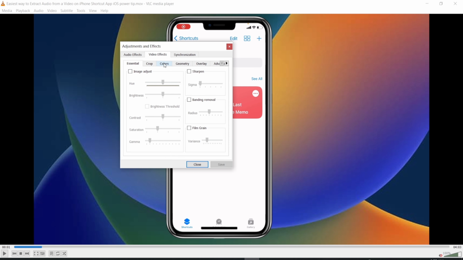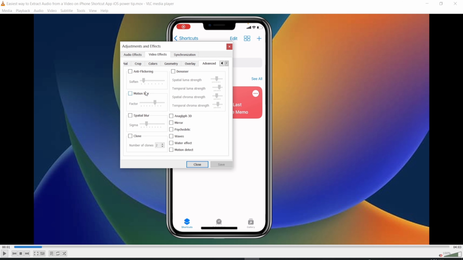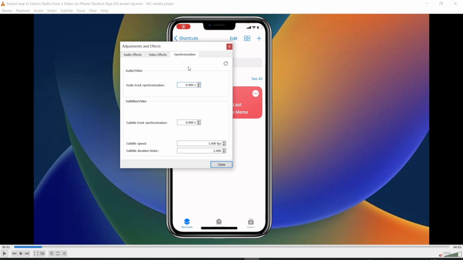For the video effects you can change the hue and brightness of your videos here, and if you want to crop a video, you can crop a video, color grade a video. In this section you can also do other features like sigma and factor soften, and you can do the blur option as well, and in this sync option you can play around and do these settings. These are really awesome in VLC.